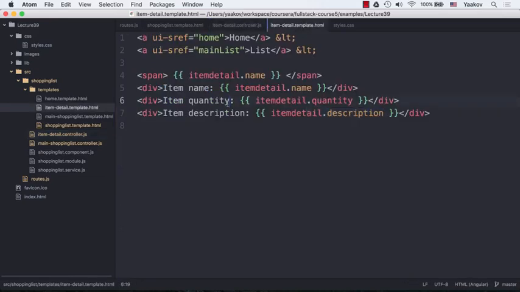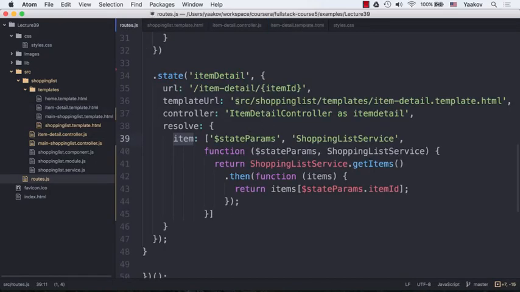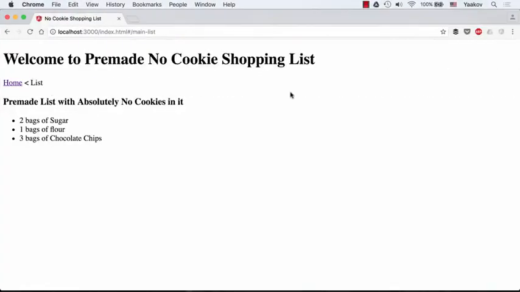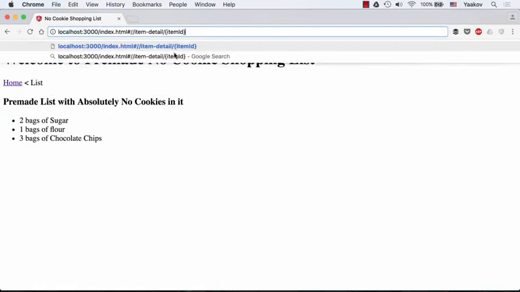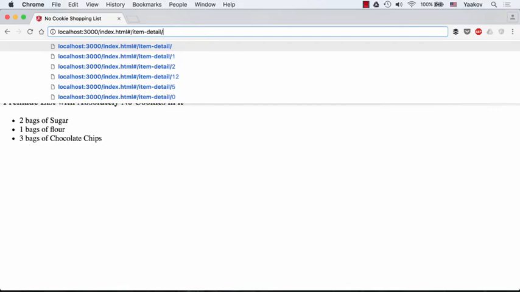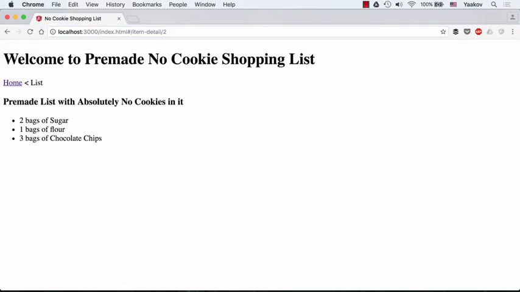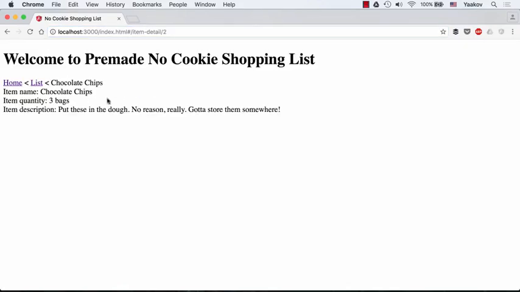We should be able to save all this and then go back to our browser and be able to invoke this item detail with a particular ID. Let's go to our browser and say #/item-detail. We ended up having 2 slashes here. We don't need that. And instead of slash with curly braces, we'll say 2. And when we do that, you see we get all the item details for number 2.